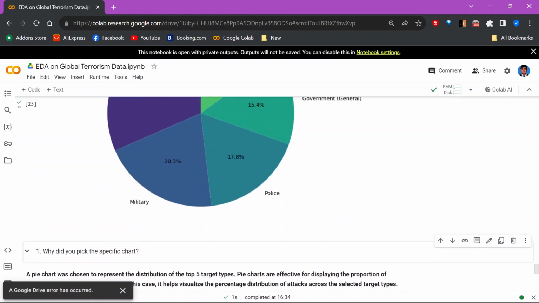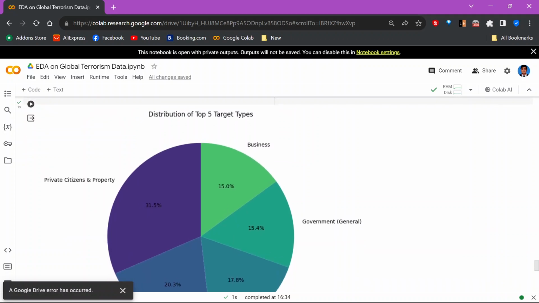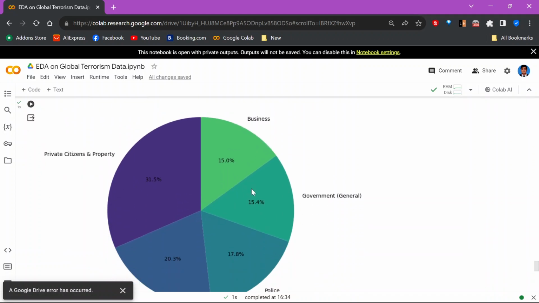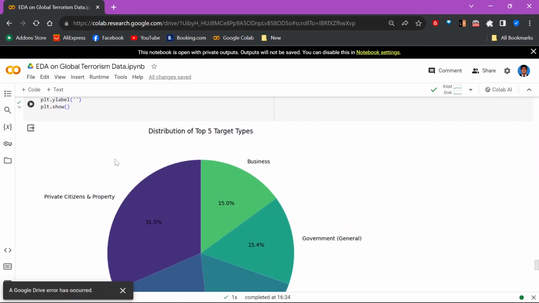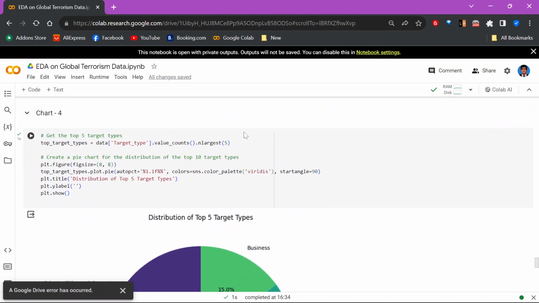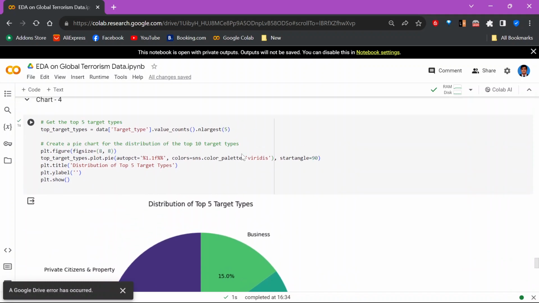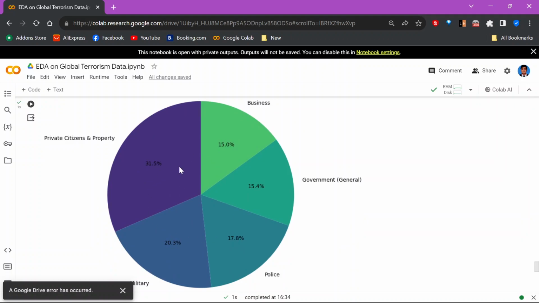This code snippet provides the top 5 target types, the most frequently targeted in the terrorist attacks, and then creates a pie chart to visualize the distribution of these top target types. So we can see the top 5 target types has been given. Based on that, the data shows 31.5%, the largest, where private citizens and property have been affected. Then moving on with military, then police, then government in general, and then business has been affected. This is the distribution of the top 5 target types. Usually the attacks have happened in the top 5 areas that have been shown.